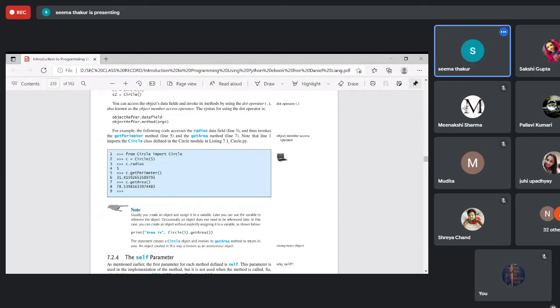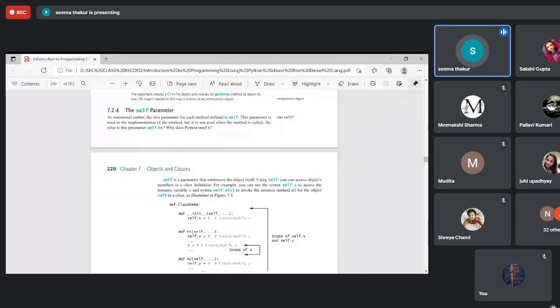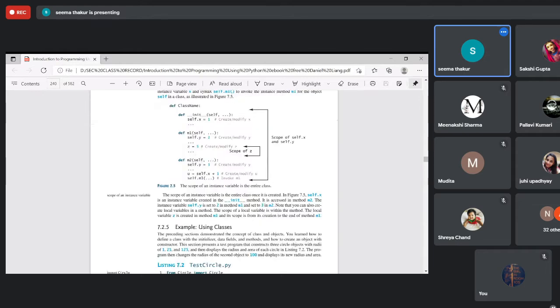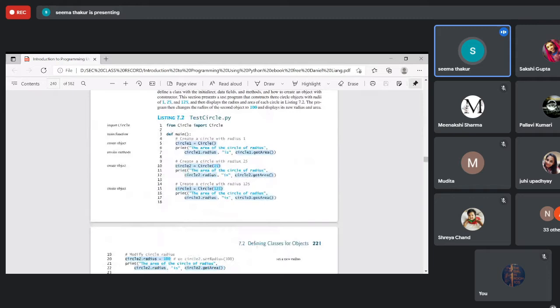Okay. So we have discussed what is the self parameter. So self parameter is basically to access the data member or to access the instance of a variable. Instance of a variable means the value which is assigned to the variable at that time. In any method, whatever value of x has been assigned to you, whatever value of any data member has been assigned, you can access that value by using the self keyword. So let me show you one.